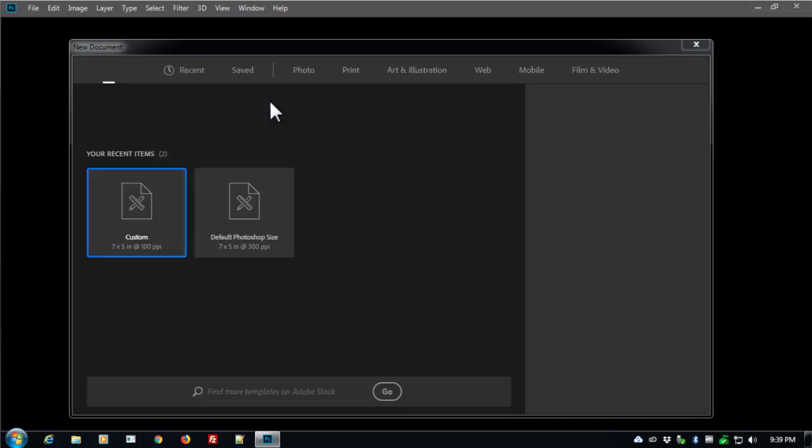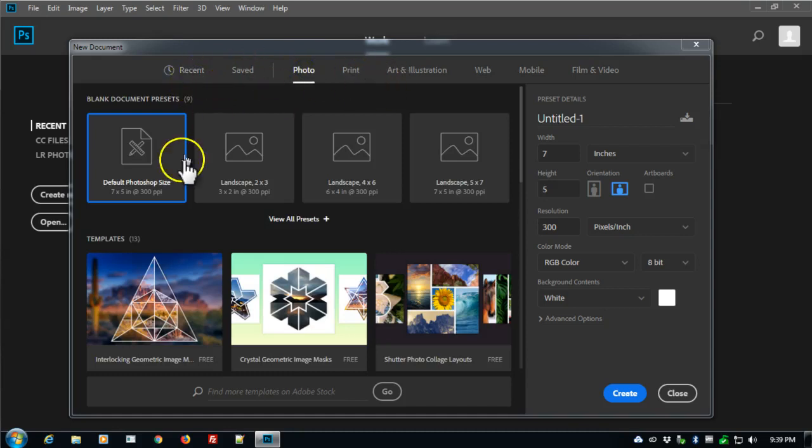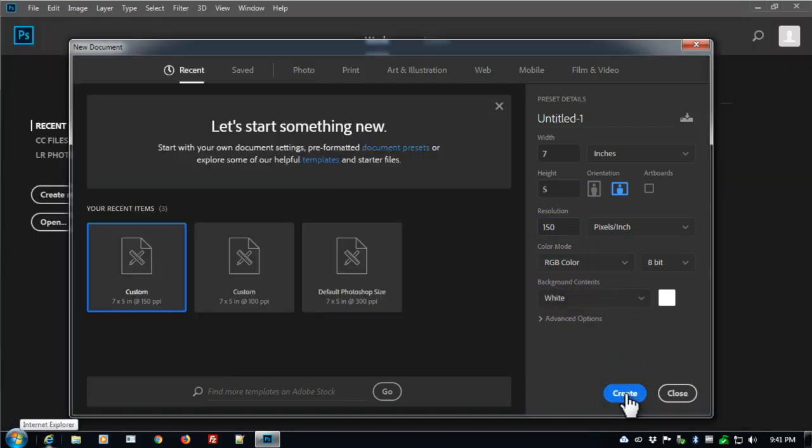I'm going to use just a standard size image. Select from Photo on top, and here's our default Photoshop size. It's a 7 by 5 rather, and it wants to start at 300 dpi, which is fine. But if you're working in the El Centro campus, you might have difficulty with a larger file. So why don't we get the resolution down a little bit, maybe to 150, so it's just half the size in memory. I'll click on Create. Background contents white is fine.